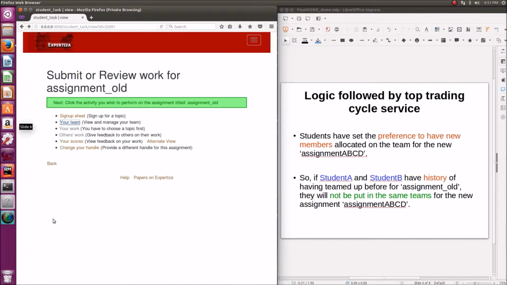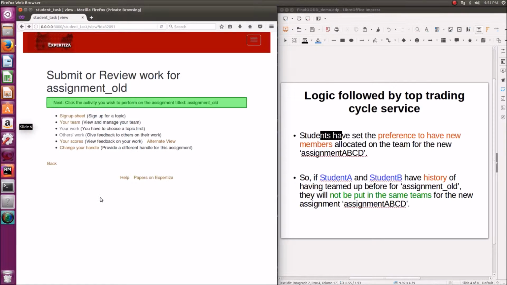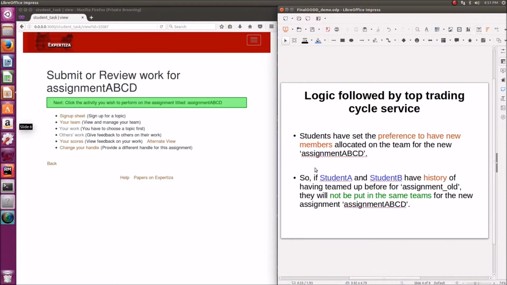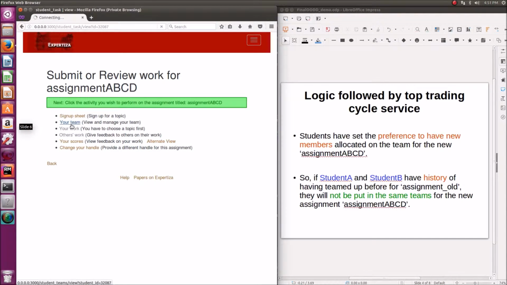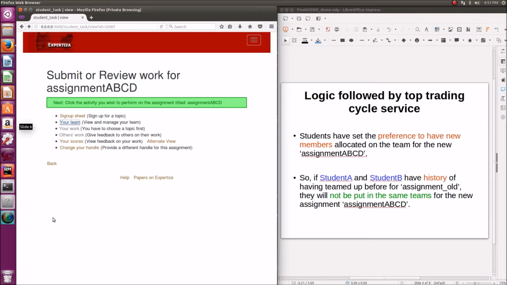Now the logic by the top trading cycle service says that if the students have set the preference to have new members allocated on the team for the new assignment, then if student A and student B have history, they should not be allocated together again in the new assignment and should be swapped with some other team member who does not have a history with them. So that's what we're doing right now.